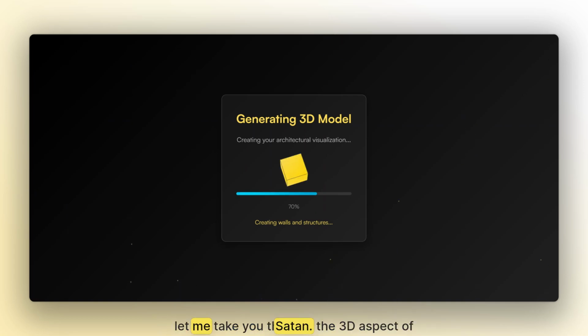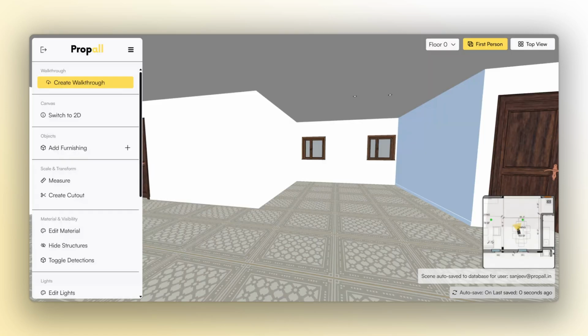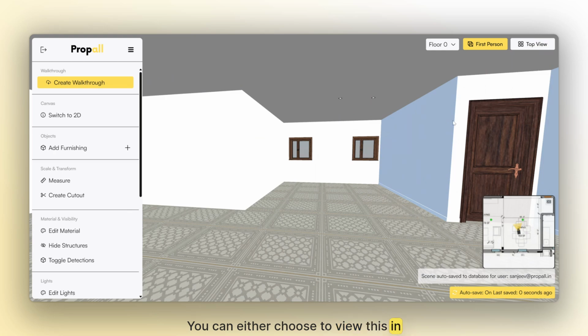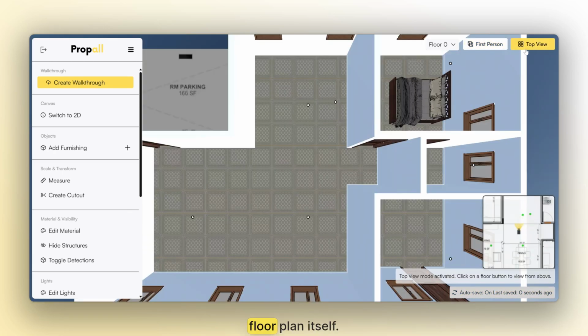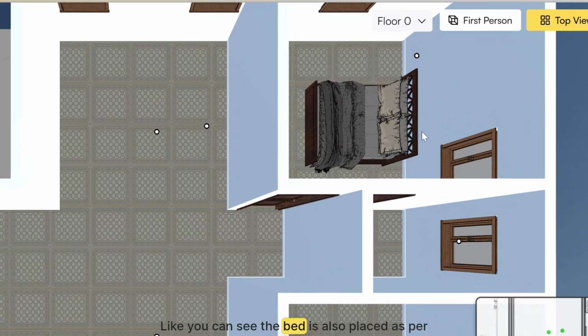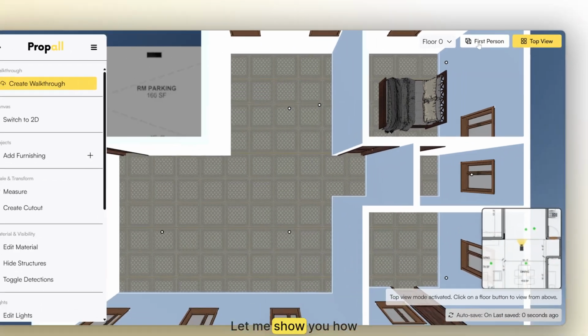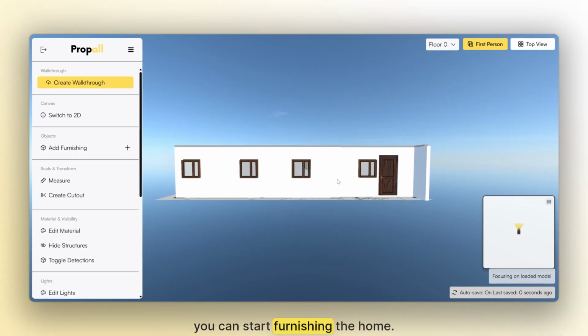Once that's done, let me take you through the 3D aspect of it. This is the 3D model that AI has created for us, on the basis of the interior design theme that I had chosen, which was traditional. Each theme, the doors, the windows, and your flooring changes as per the theme you choose. You can either choose to view this in a first-person view or a top-down view where you're looking at the entire floor plan itself. Like you can see, the bed is also placed as per the floor plan in the same orientation.